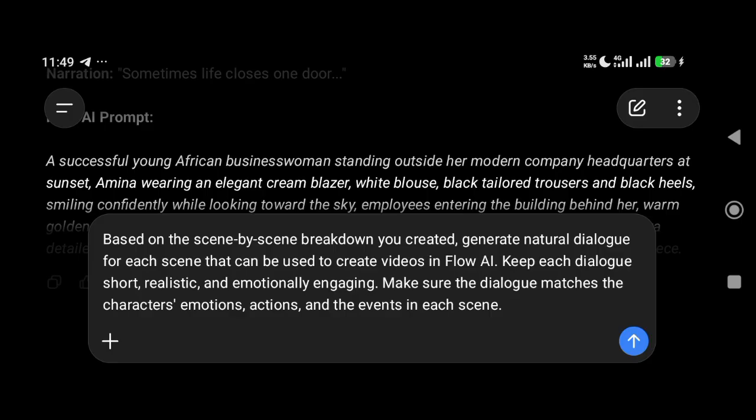Step 4. Generate dialogue for each scene. Ask ChatGPT, based on the scene breakdown, to generate dialogue. Keep it short, realistic, and engaging.